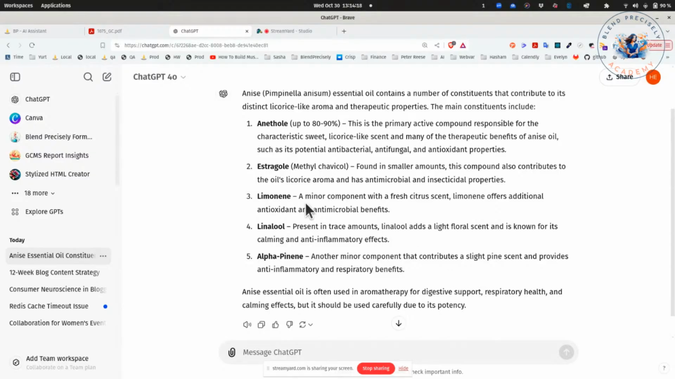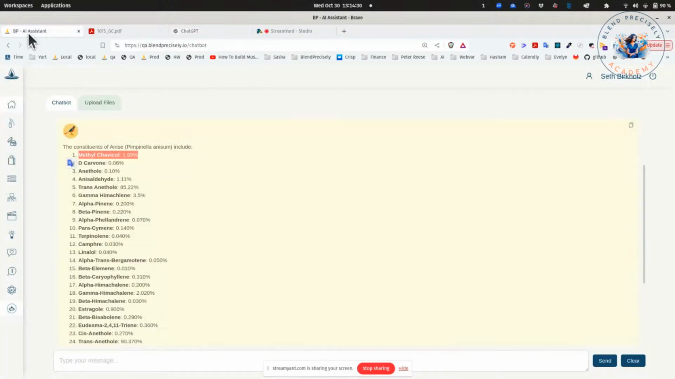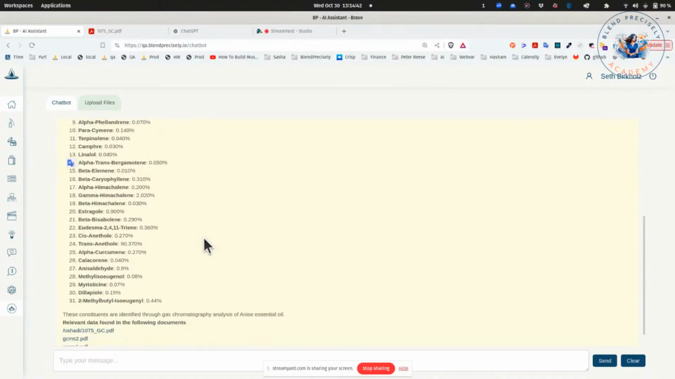And so you put in there, show me the constituents already? I didn't see that. Yeah, that's what I wrote in here. Show me the constituents for anise. Okay. So the big win here is you're working with your data, your constituents, and you can ask much more accurate, penetrating questions. Okay, can you give me the botanical families now of these ones?